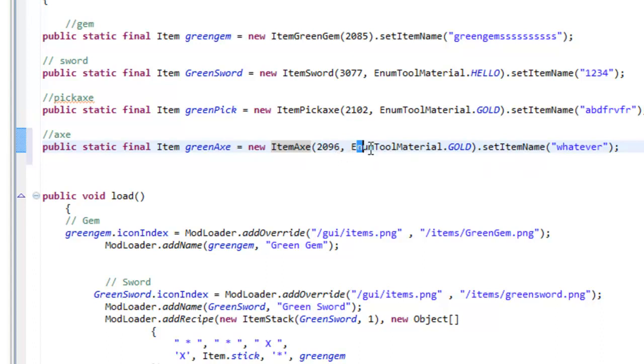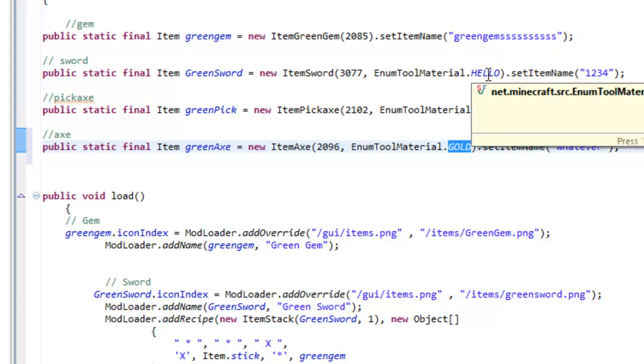Then comma enum tool material, this is what type of material it is. I'm going to keep it gold. You could have an emerald, or any custom enum material that you have created in the previous episode, where I showed you how to make a sword and how to create yourself an enum tool material.